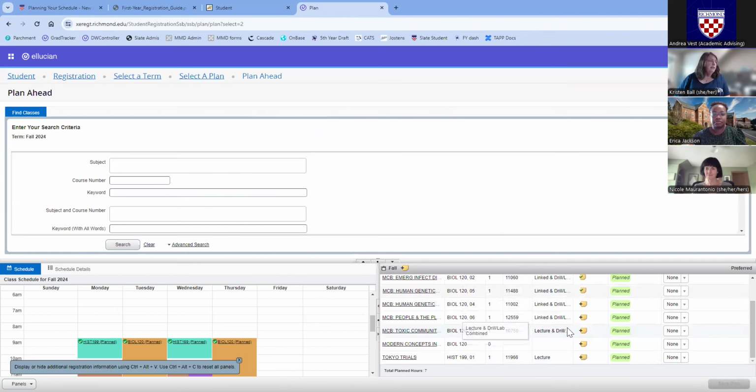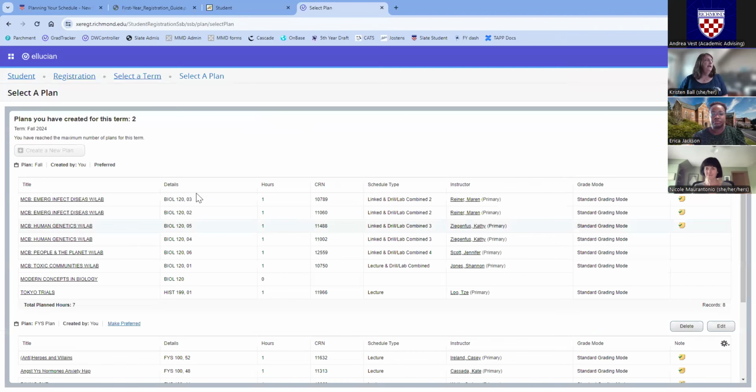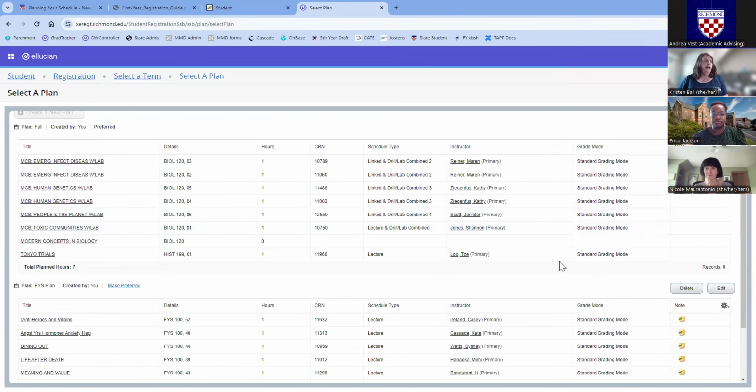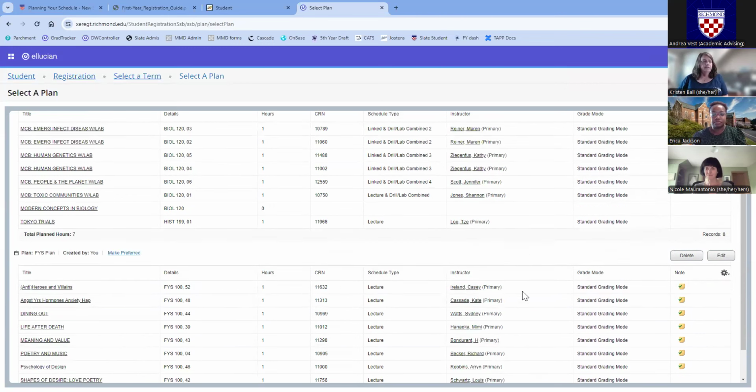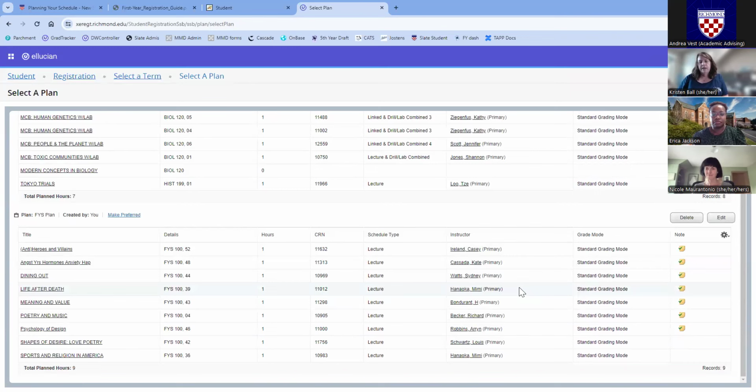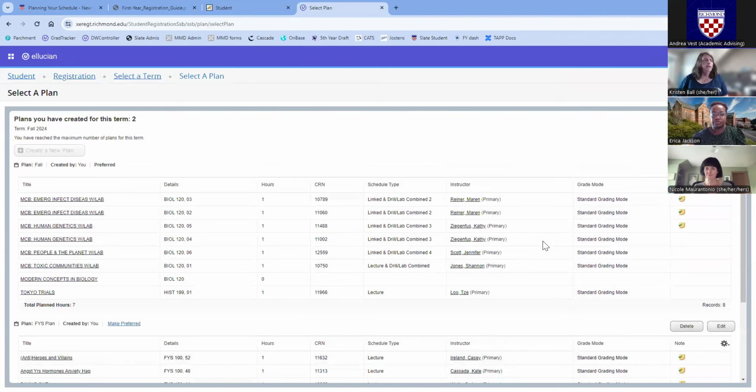Once I have added all the classes I want to my plan, I can go back to select the plan and I can see what I have. Now, when we do the push, it's only going to pick 1 class from your fall plan and 1 class from your FYS plan. So you're not going to end up with multiple of the same classes. And note that you are required to take 1 FYS in the fall of your first year here. So you will have to do an FYS plan. And then the rest of your schedule will be made up of other classes, introductory classes, elective classes, other general education classes, and things like that.